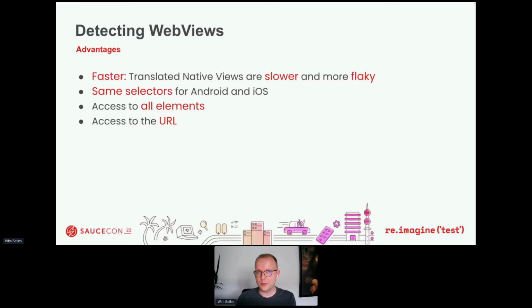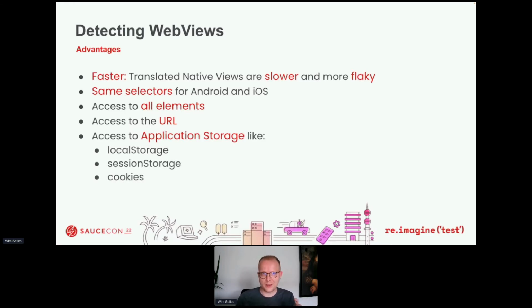Because if you switch to the web view, you also have access to the URL, like you would normally have with, for example, your web application. But you also have access to, for example, application storage, like local storage, like session storage or cookies. Those are the application storage options that your developers might use to store certain information of your application in the application storage of the website.